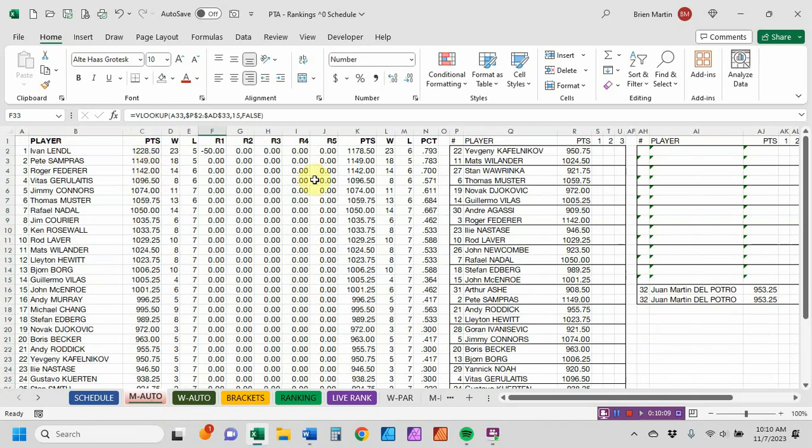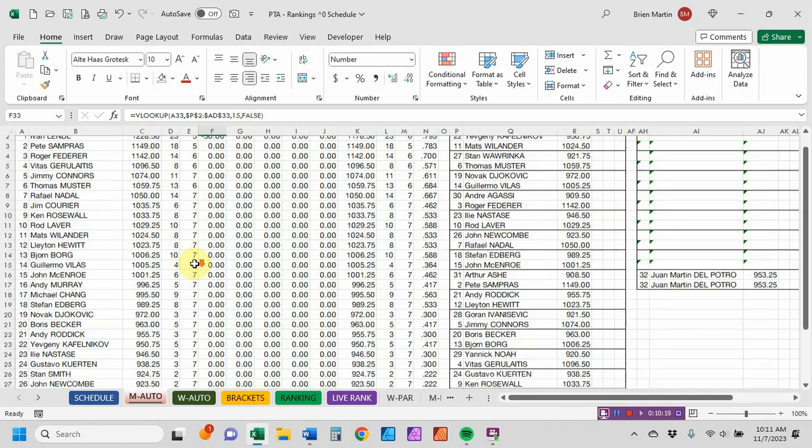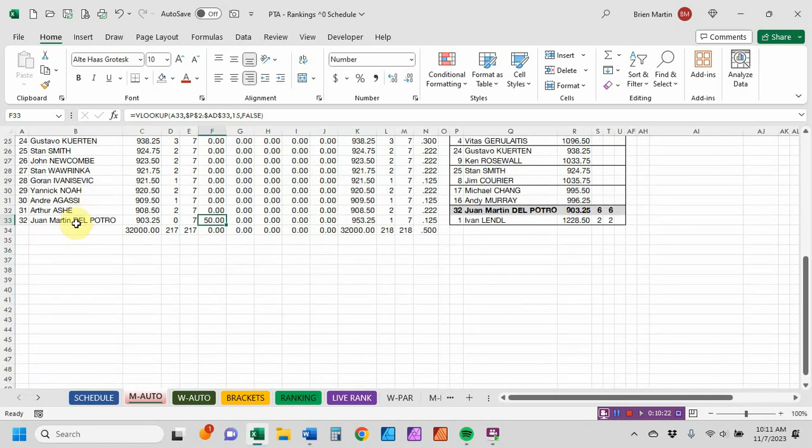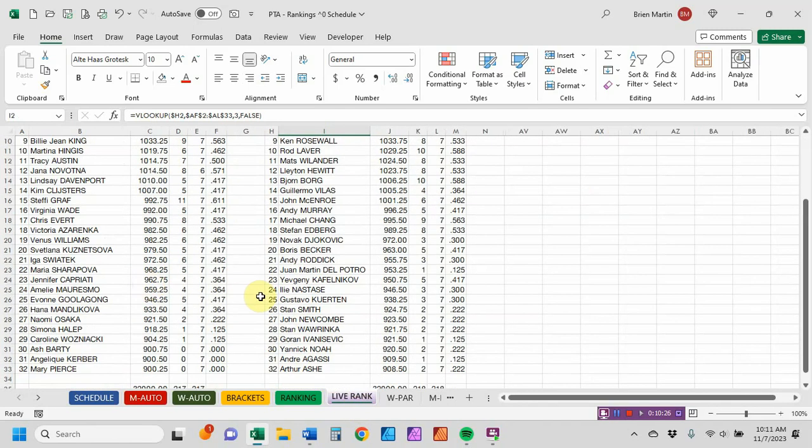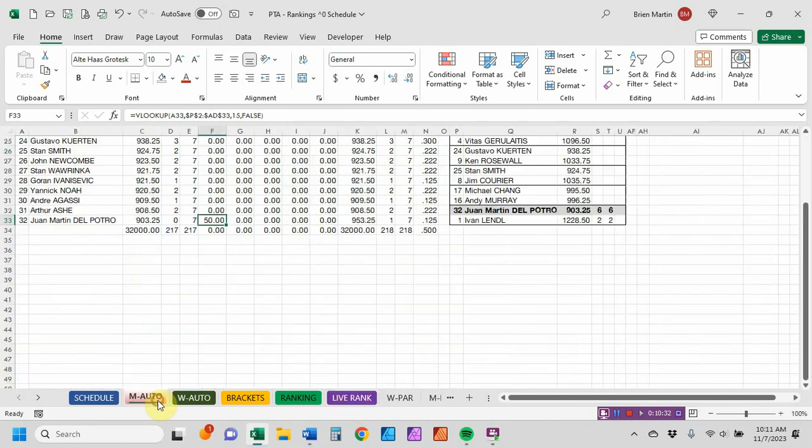So he'll stay near the top of the rankings, but he probably won't be number 1 when this tournament is over unless other upsets happen with Sampras and Federer and Gerulaitis, etc. But that's 50 points. Del Potro, who started the match at 32nd in the rankings, now jumps up to 22nd with that massive win. So that's how that works.